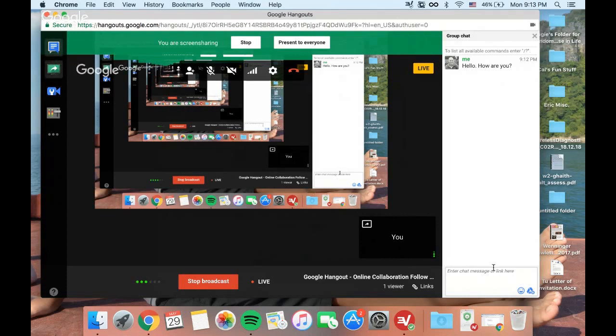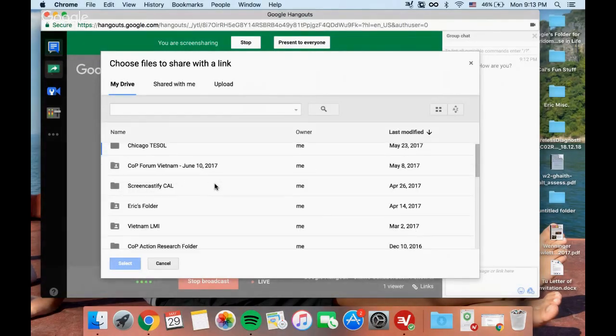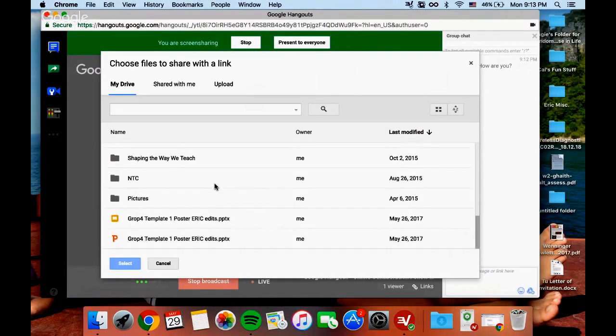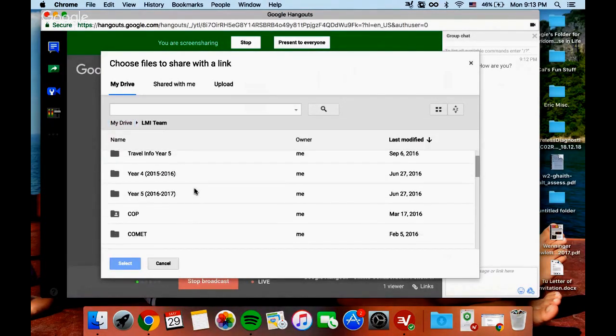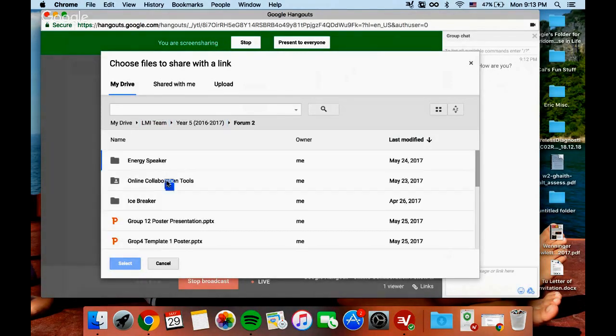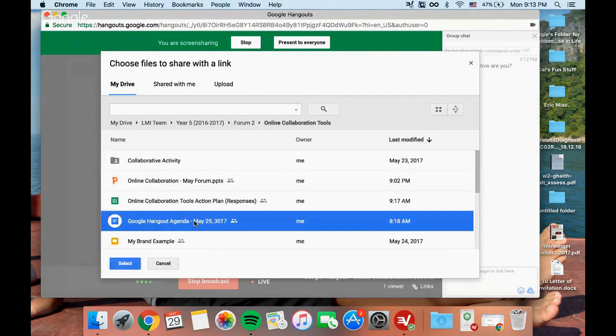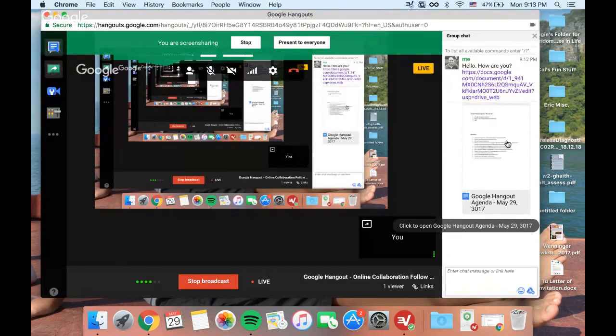If I want to share something that I've worked on from my Google Drive, if you look down in the lower right-hand corner, there's a Drive icon. If I click that, that will allow me to share a document with you. So I'm just going to quickly show you our agenda for this evening's meeting. Once I find it, here's the agenda, and I can select it, and that'll give a link right here to the agenda.